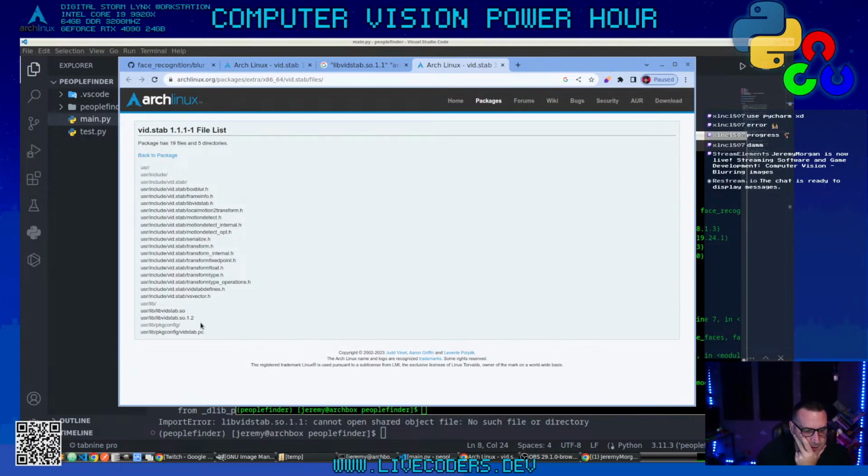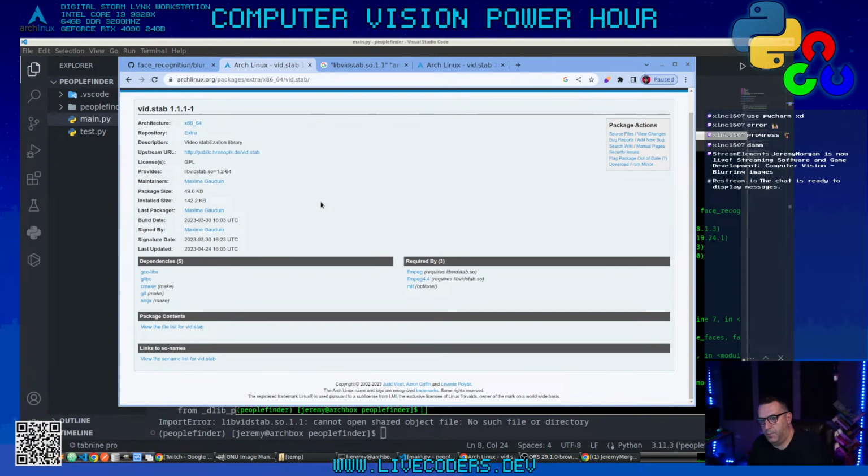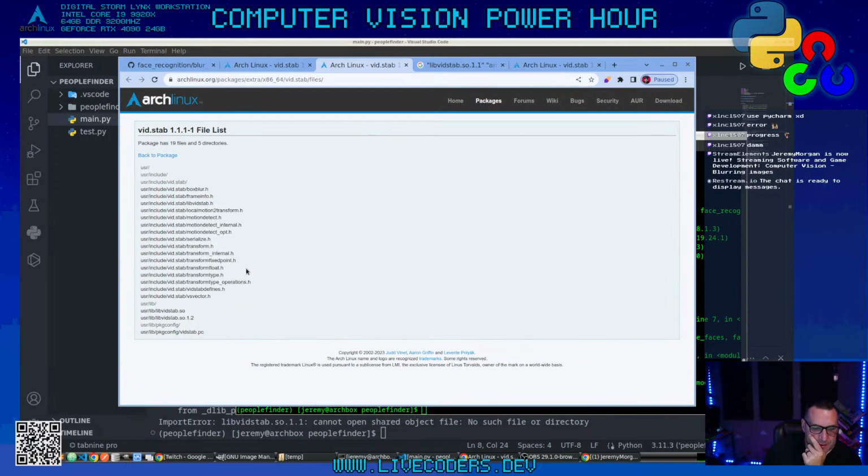Here's our file list. And it's 1.2. So that's probably part of our problem. This is one of the lovely things about running Arch Linux. Libraries are kind of a mess sometimes. Stuff like this is kind of a mess. So yeah, that's 1.2. I need 1.1.